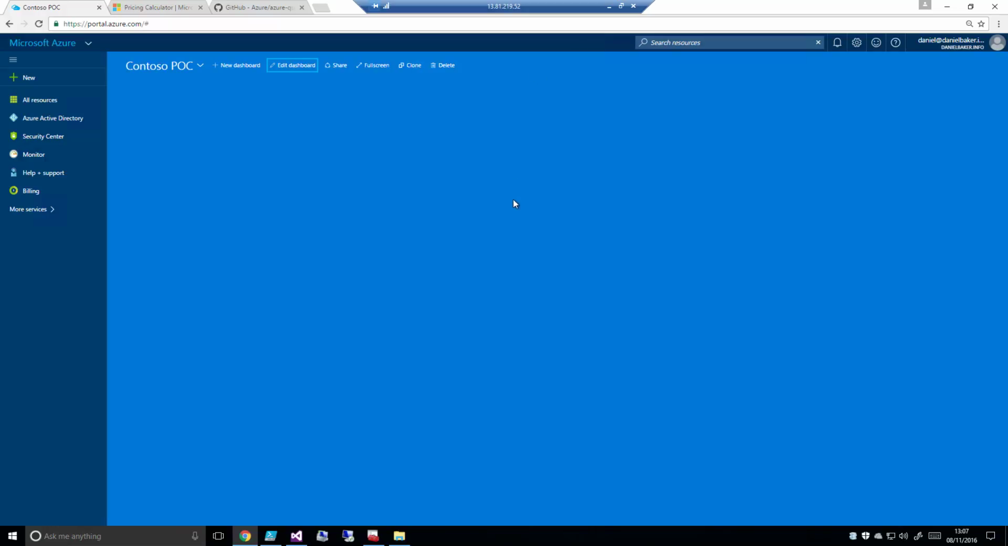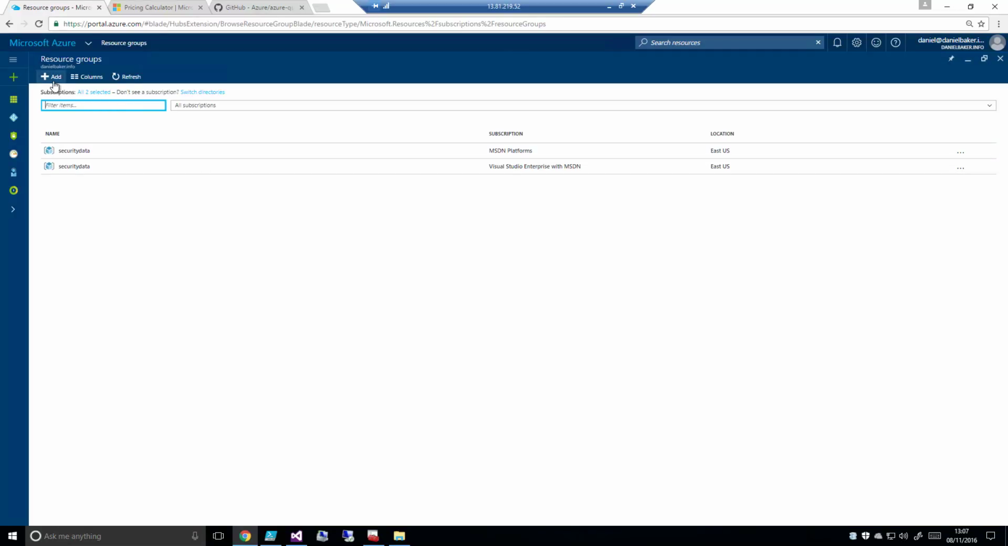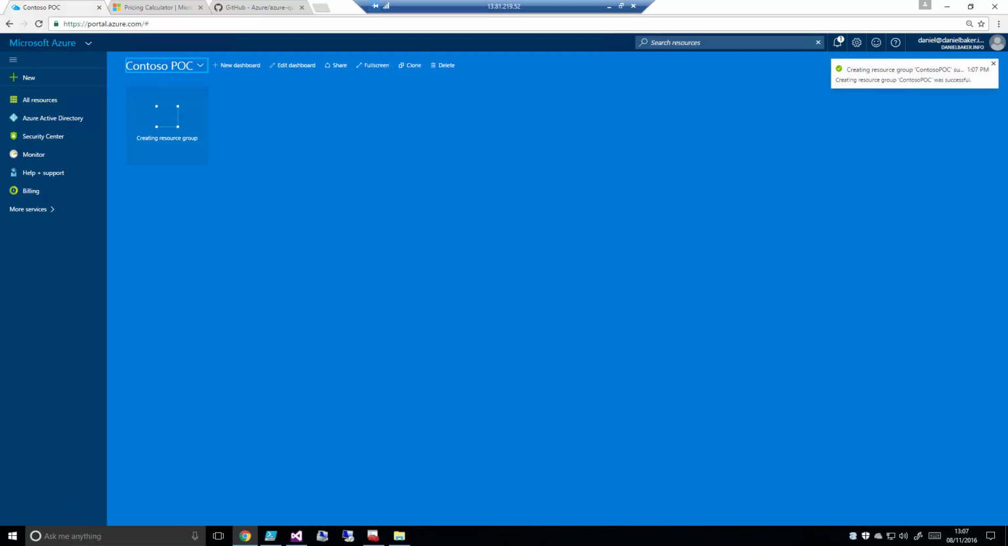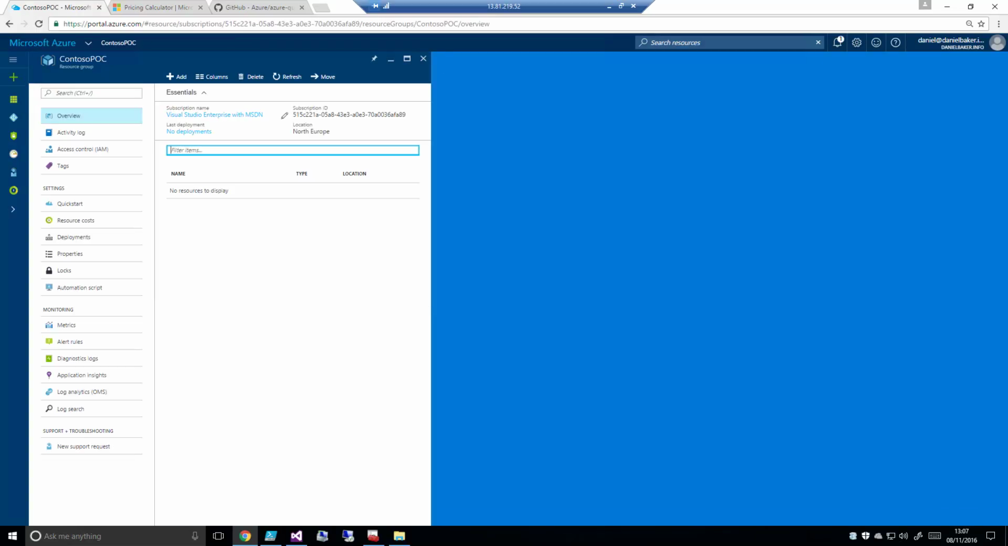If you cast your minds back, a resource group is effectively a repository for all of our resources. So if I hold down G and R, I'm going to click Add, and I'm going to choose to add a new resource group. I'm going to call this Contoso POC. I want to use my Visual Studio Enterprise with MSDN, and I'm going to keep that in North Europe. At that point, I'm going to pin to dashboard and I'm going to hit create. Okay, so our resource group has been created.